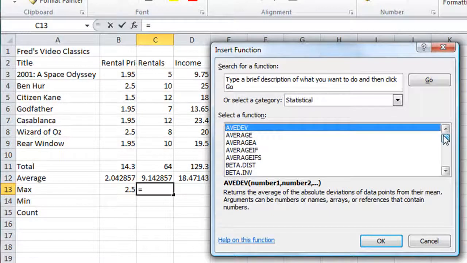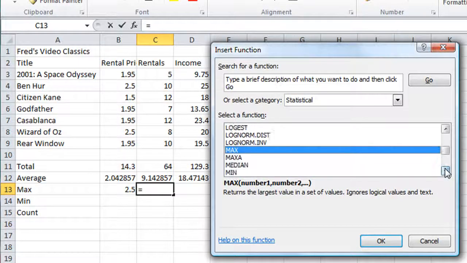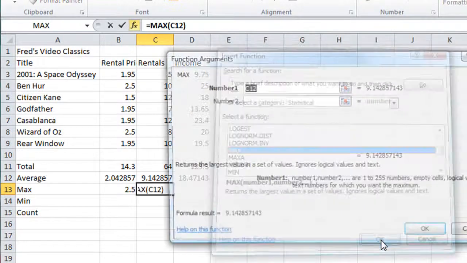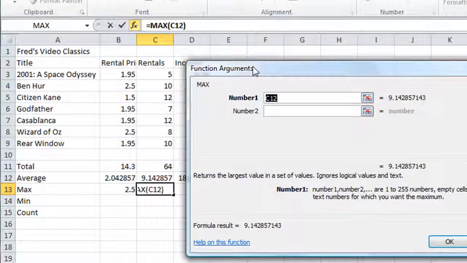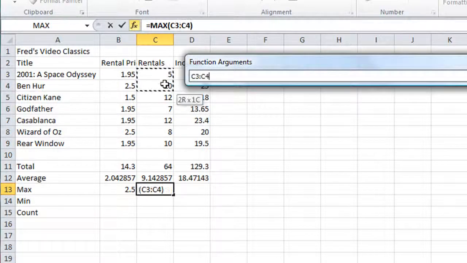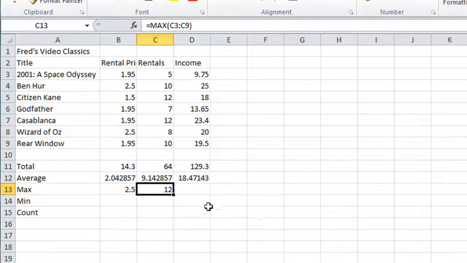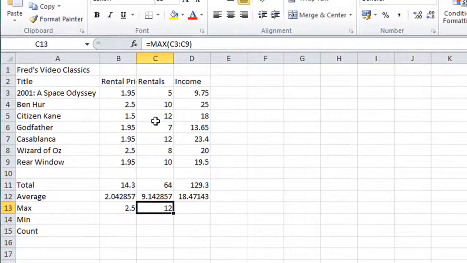In fact, you don't need to do that. If I just press the letter M on my keyboard, you'll see it jumps straight to the M's, and max happens to be the first one, so I simply click OK. And the next dialog wants me to select the range of cells to include, so I'm going to click and drag down, this time in column C, from C3 down to C9, and just click OK. And there we find that the highest value is 12, and again the number 12 does occur twice in that list.